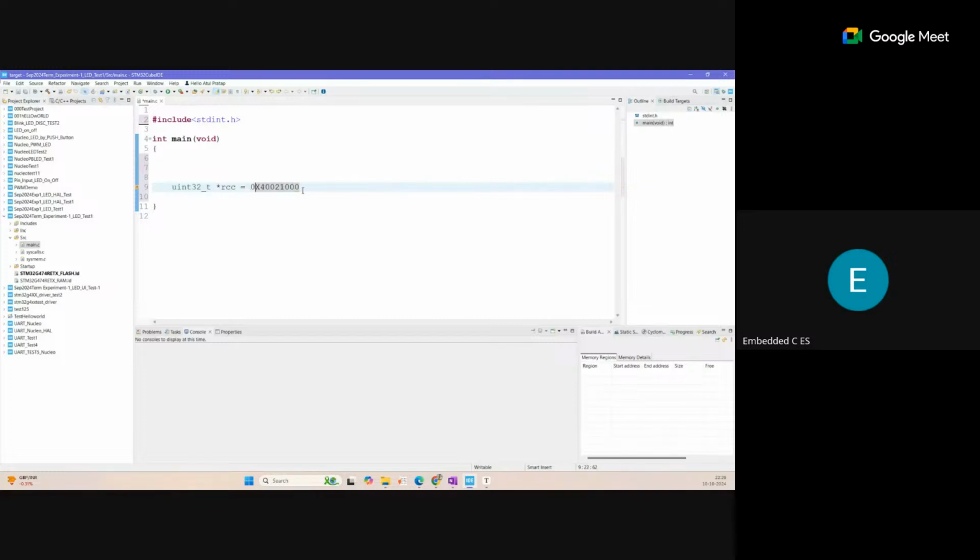So this is the hexadecimal form, but if you remember, for that GPIO we have to find 4C into this. This is the offset value, and this is the typecast we require, so uint32_t. So this is for the RCC registers.